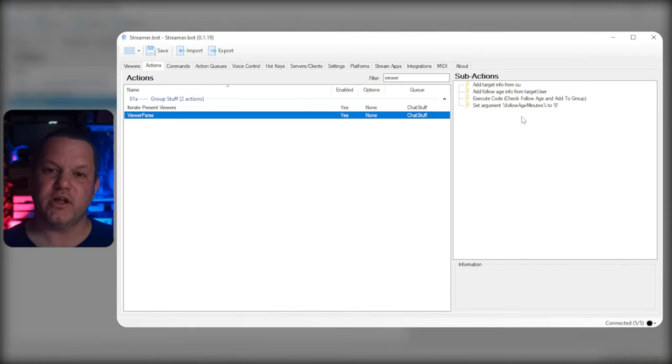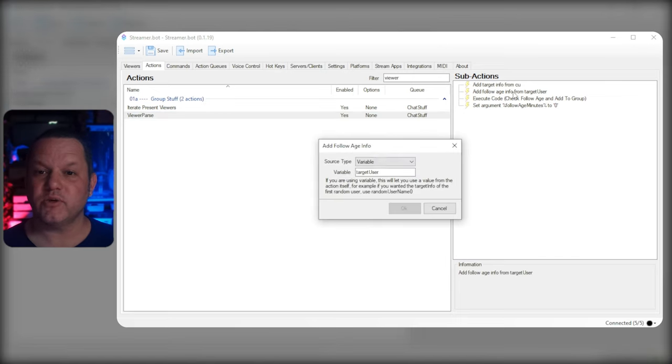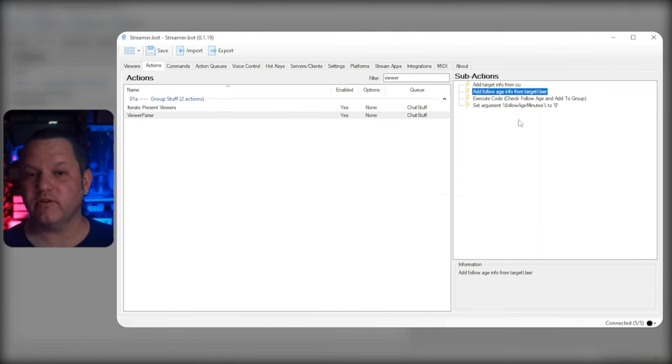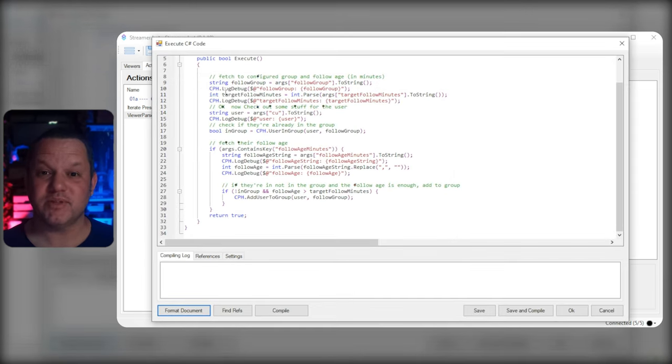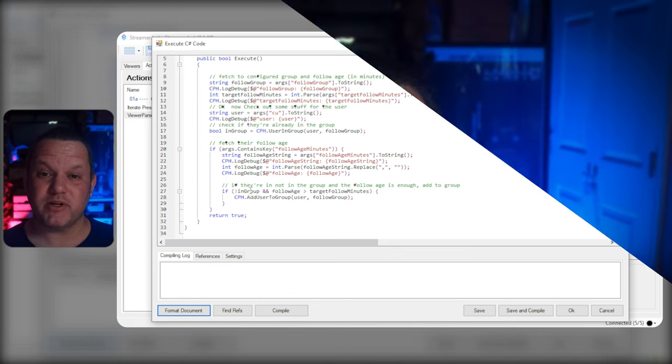So I built another action that grabs the follow age for the target and then passes it back into C#, which simply checks if the user has been following long enough and whether or not they're already in the group, and then adds them to the group if appropriate. Please feel free to reach out to me if you want a more in-depth explanation. Stop by my streams on Sunday and Monday nights and I'll show you directly. You can use this to automatically make a group of users who have been following for at least an hour. This can then be applied as a restriction on commands as needed.